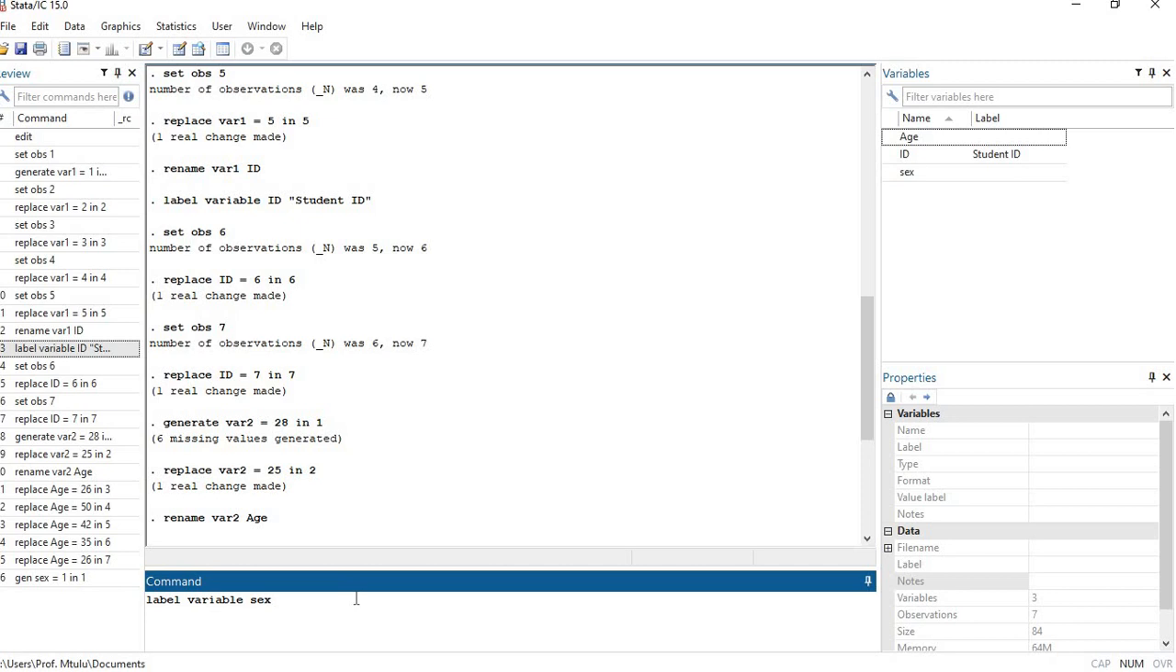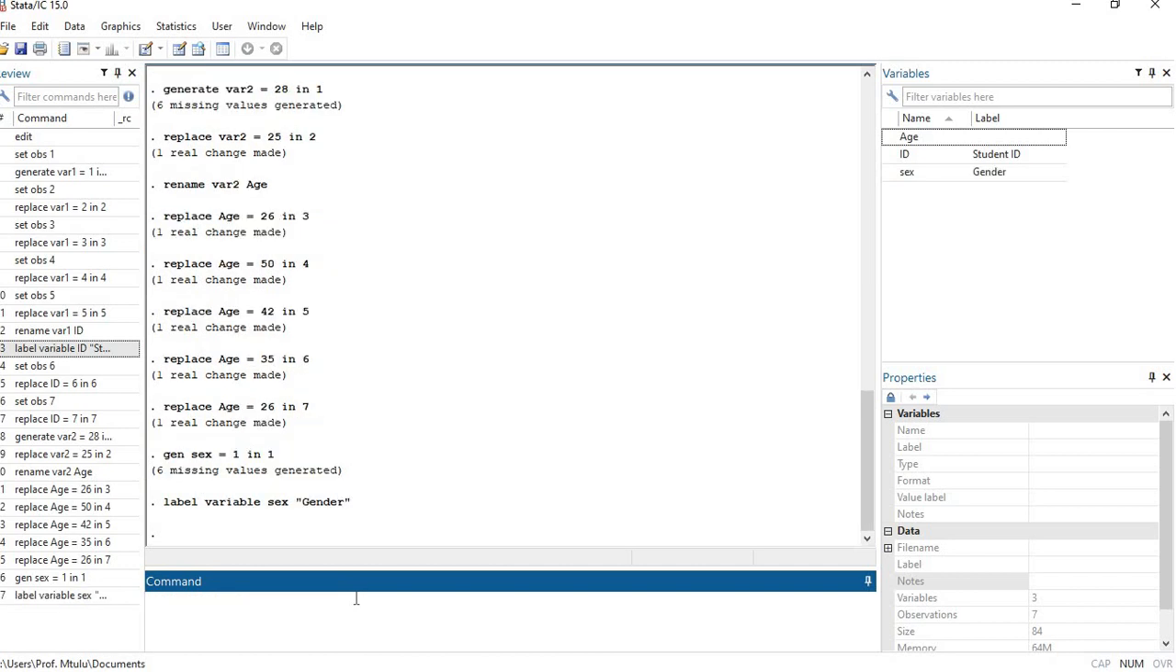Label variable sex. To what name now? You give it a name, and let's say it's the gender. You run that. You can see now here, sex has a label gender.